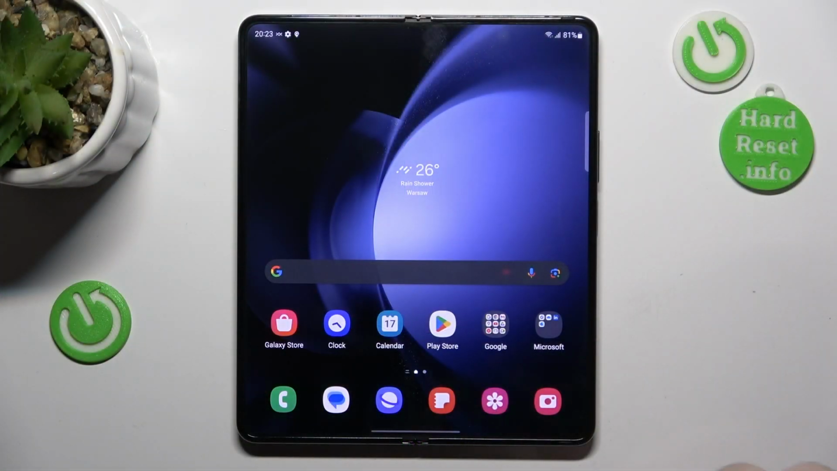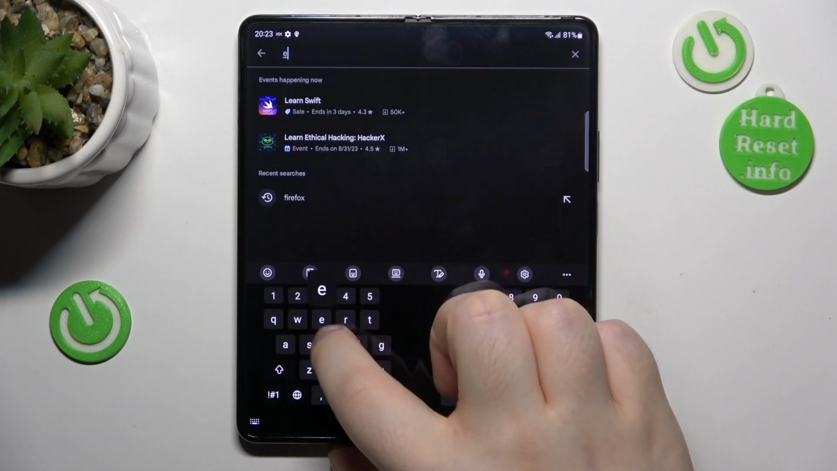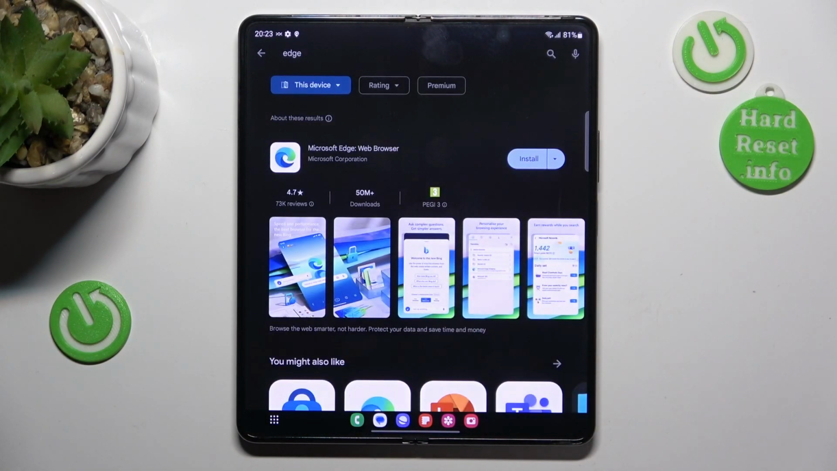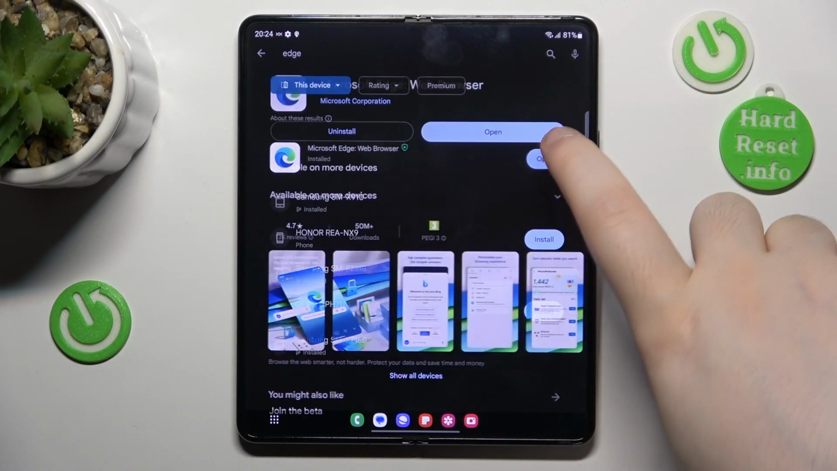So you have to start with opening your Google Play Store. Now click on search bar and type in Edge and click search. Now click install and now click open.